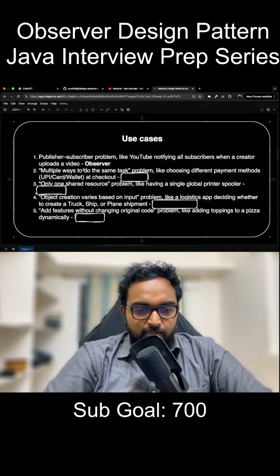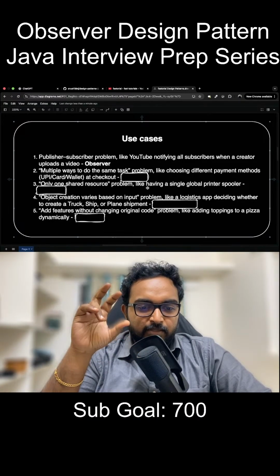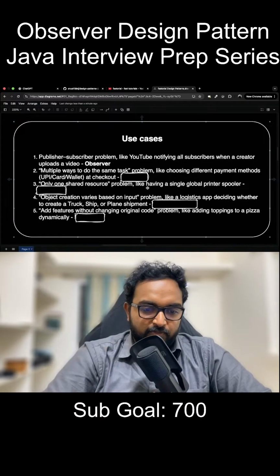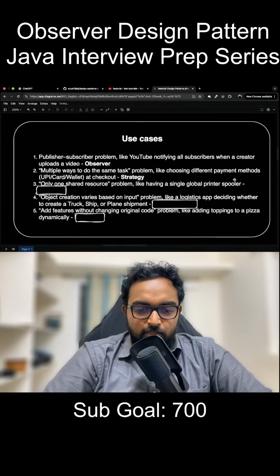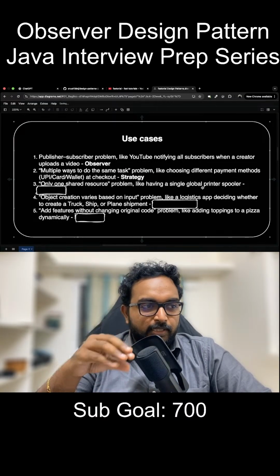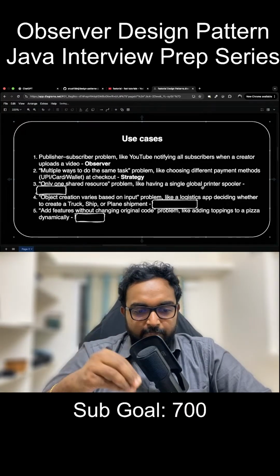Okay, so there is another type of problem where you can have multiple ways to do the same task. That's the second one, like choosing different payment methods at checkout and things like that, right? So in these kinds of problems, you can have multiple ways to do the same thing. Here we are doing payment using either UPI or card or wallet, right? So there are many different ways. That pattern is called a strategy pattern, right? You have to design a strategy as to whether I should use the UPI strategy or card strategy, wallet strategy, right? So that's called a strategy pattern.